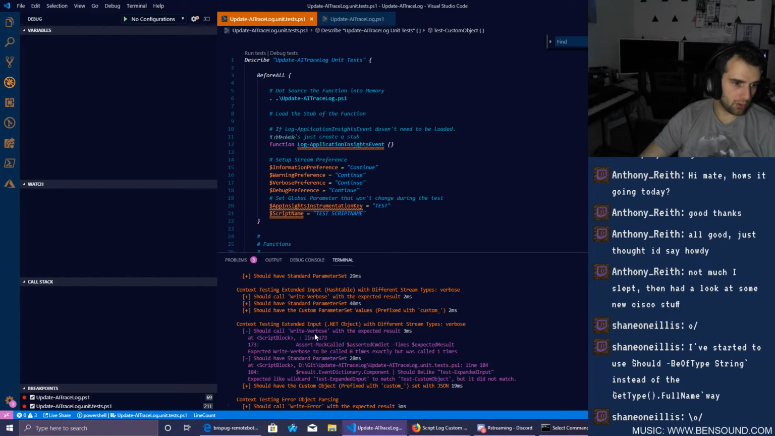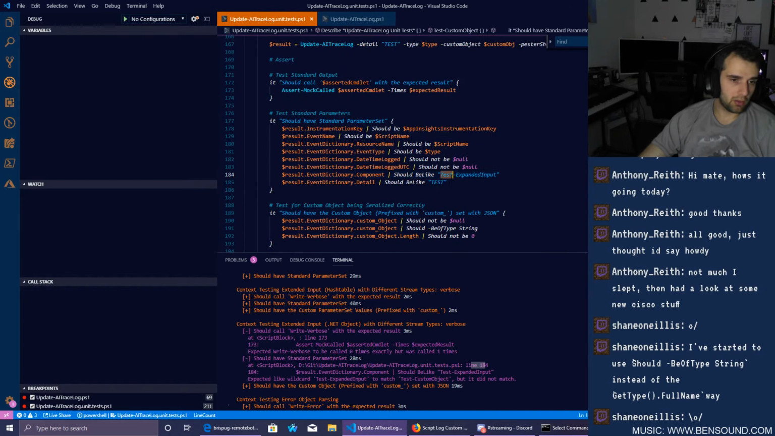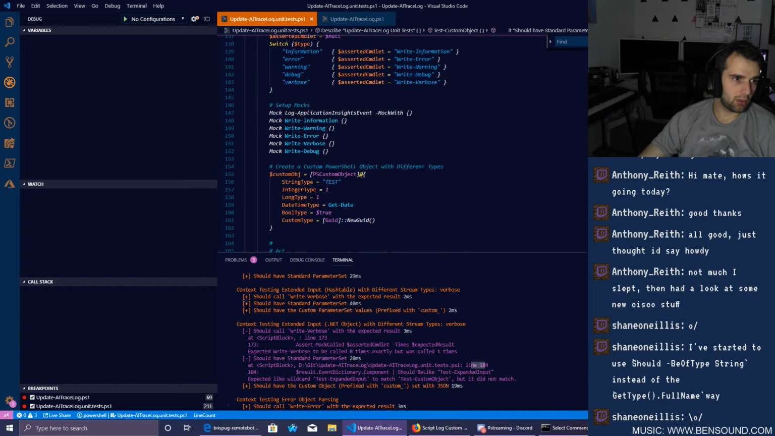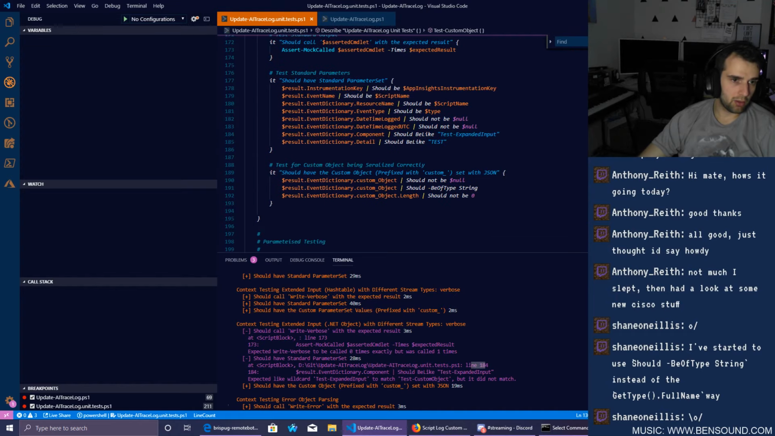We've got should call write verbose. Didn't call it. Because it's clearly stuffed it up. Should have a standard parameter set. Let's have a quick look at what that is. I wish they would highlight that. Anyway, 184. What's that? So it should have test. Oh, test custom object. It's going to be called test custom object, not test expanded input. That's fine.